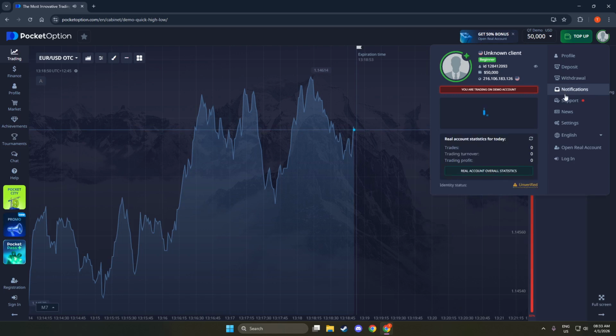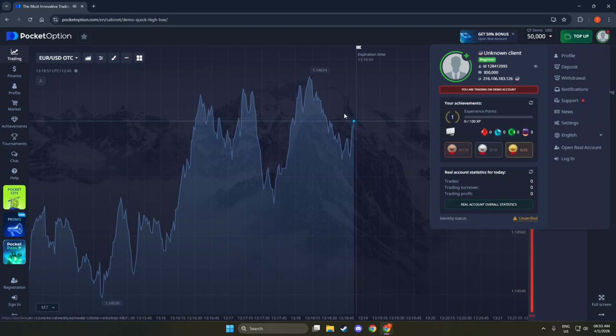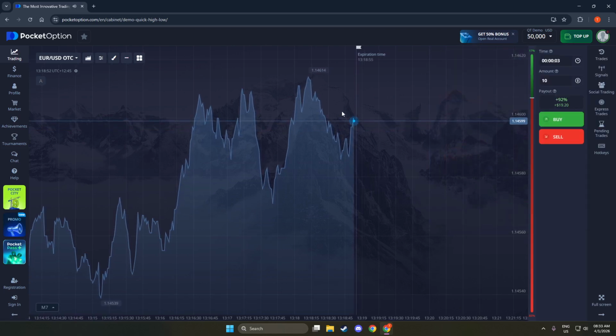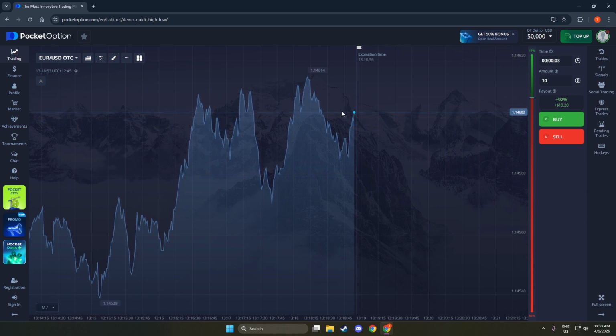And that's it. You've successfully updated your Pocket Option time zone, making your workspace clearer and your timing more precise.